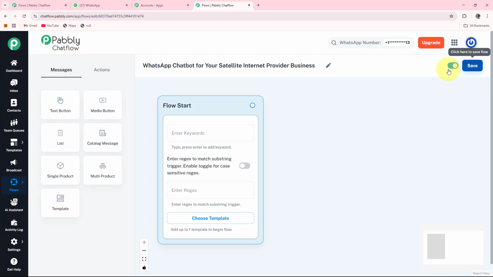Here on the right-hand side you can see two options. One is the active/inactive button and the other is the save button. With the help of this button your flow will be updated. Now let's get started. There are three ways to start your flow.